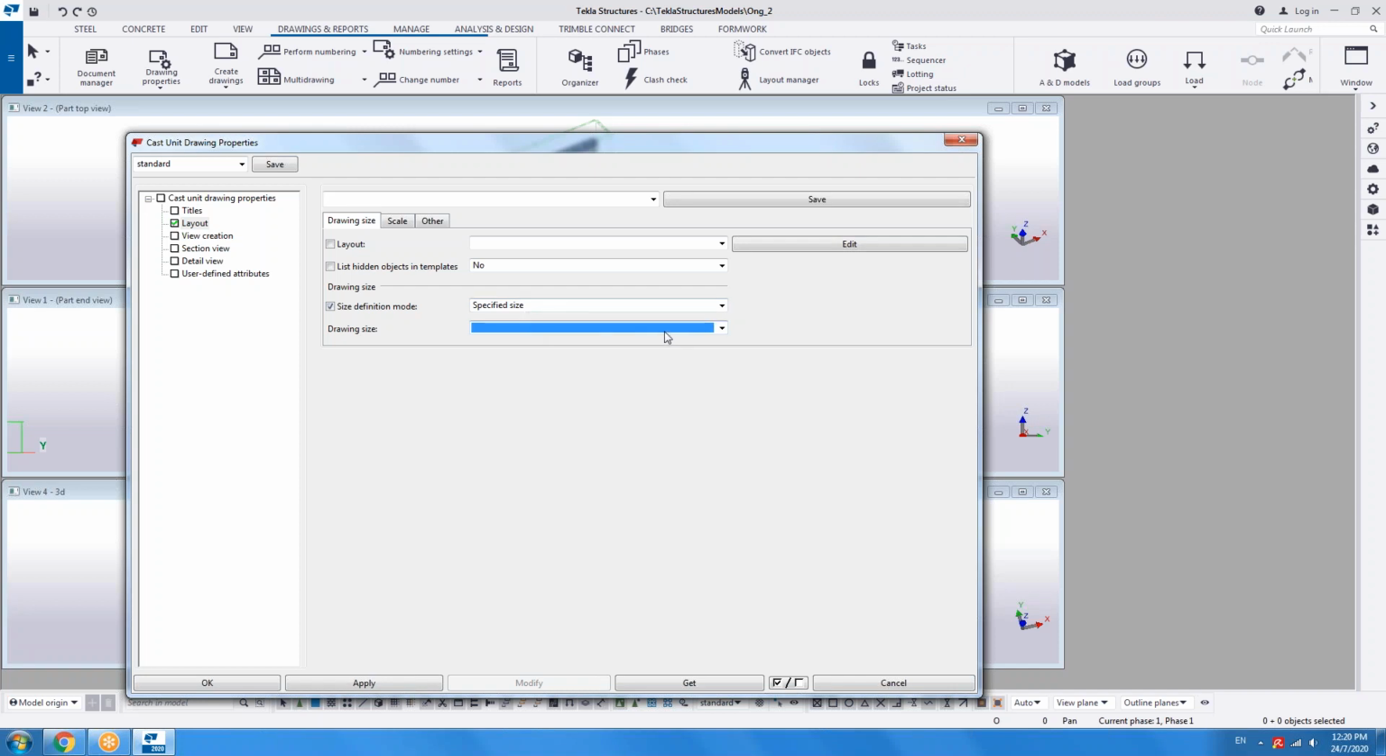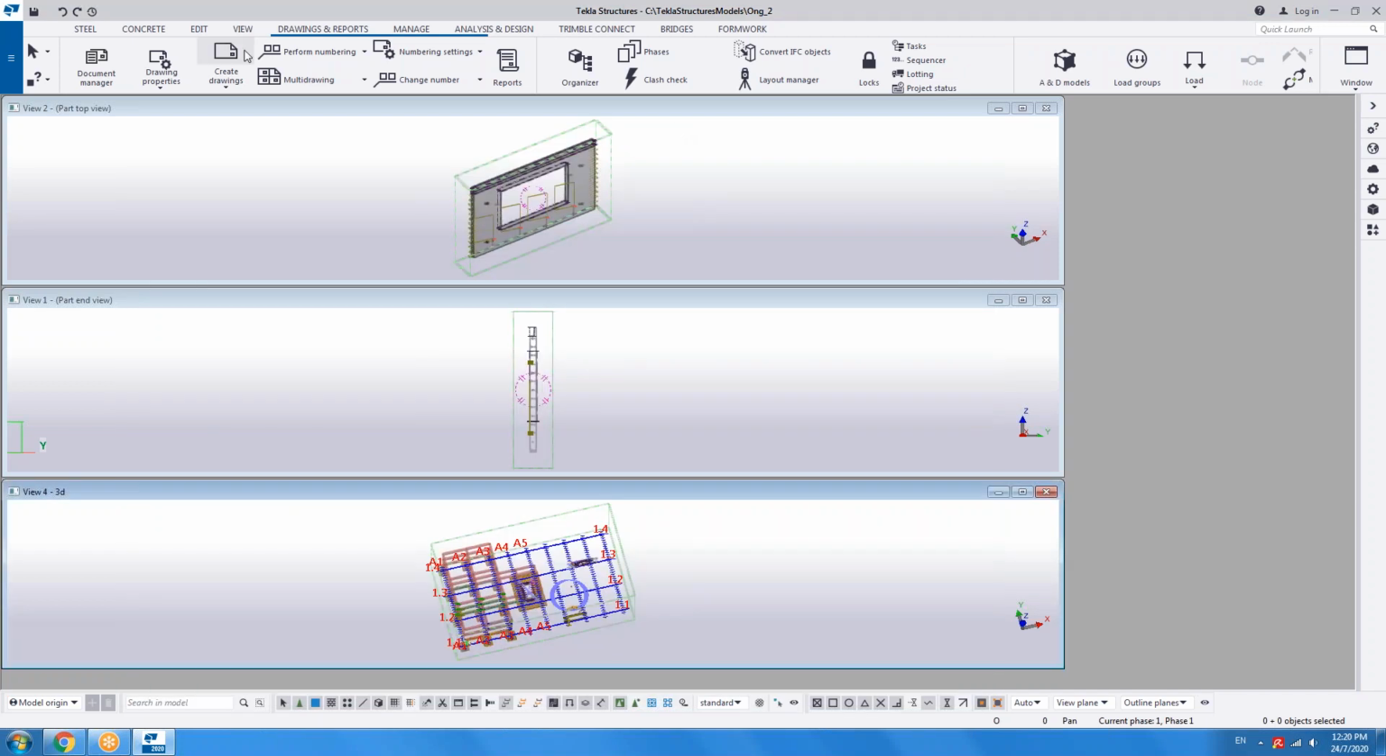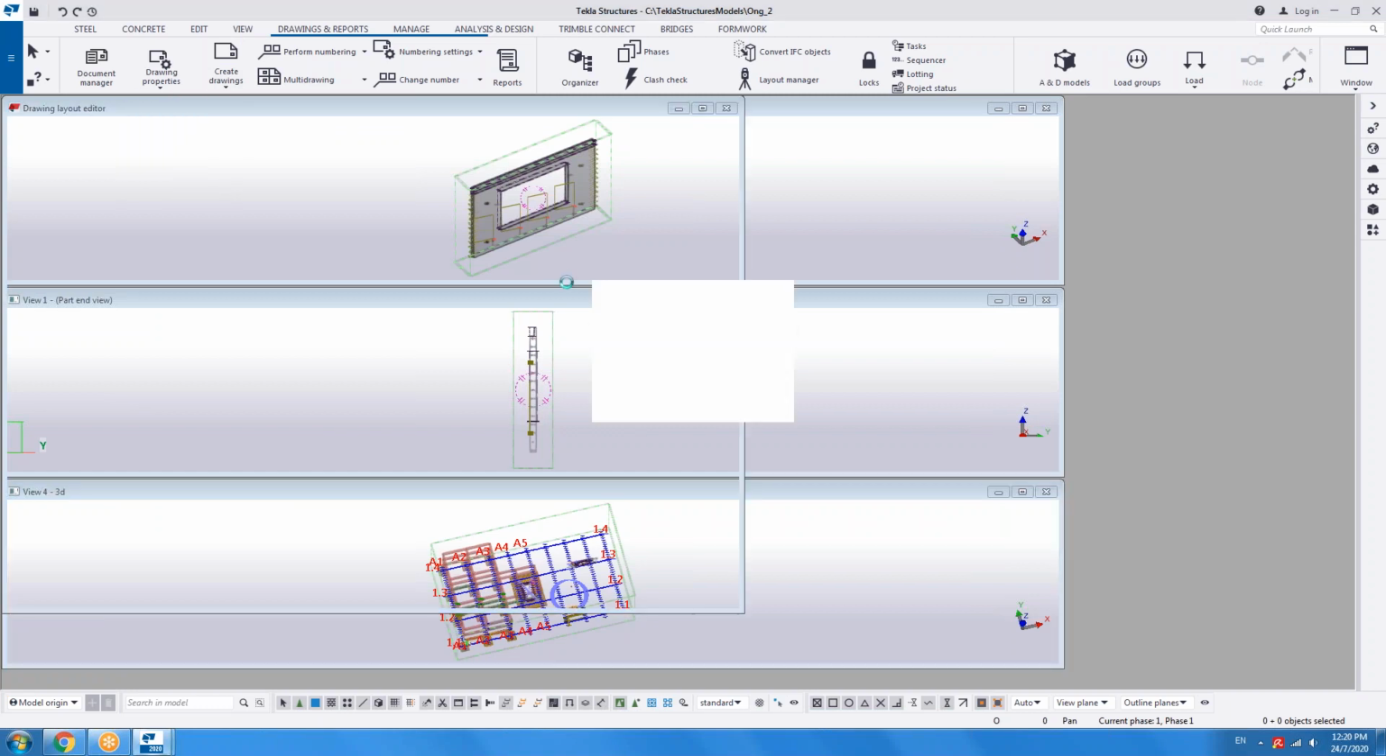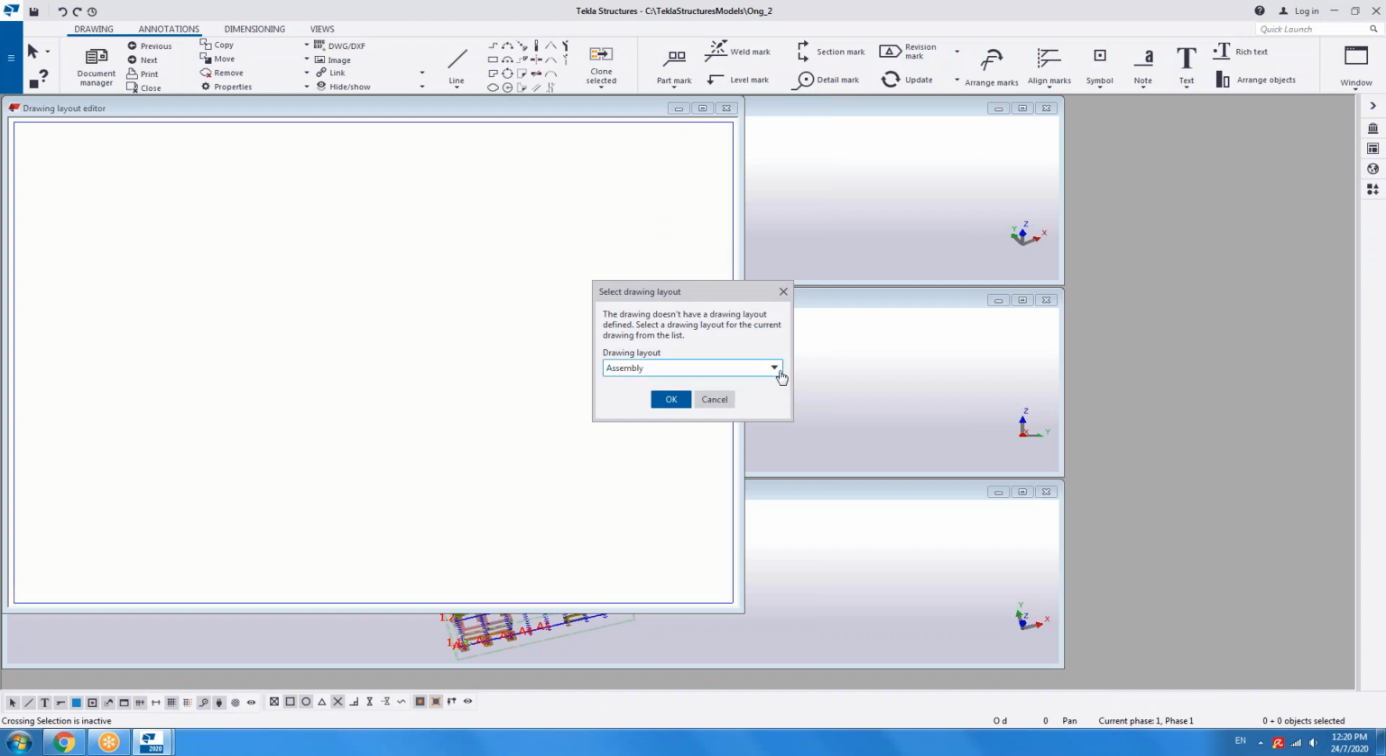So specified size is actually okay. Maybe I'll do that one for you now. Let me just add a drawing layout for you. Okay, so this one is how to create that one. Actually, it's not part of our topic, but I'm just going to show it to you. So cast unit mold, and then click OK.